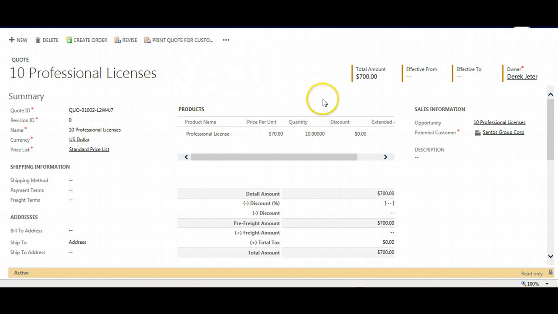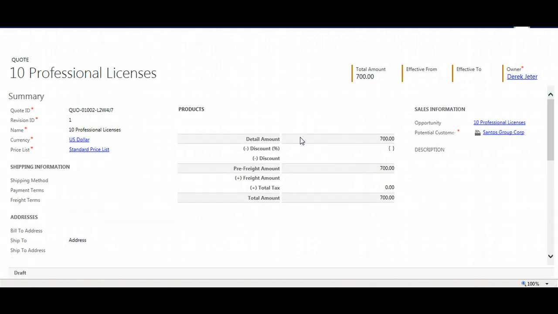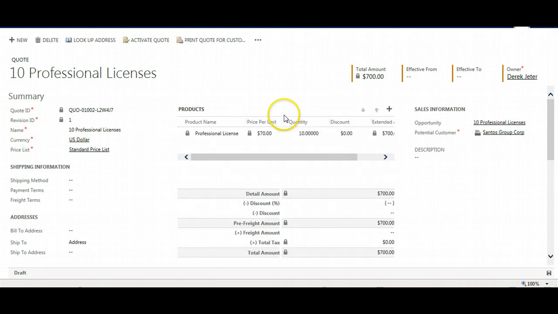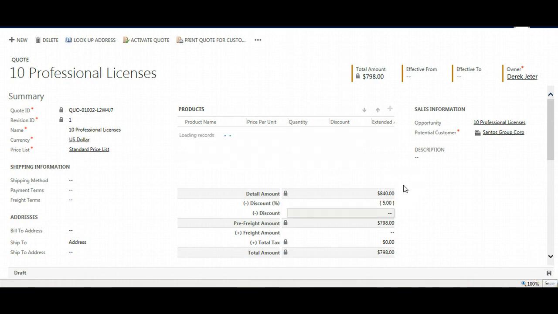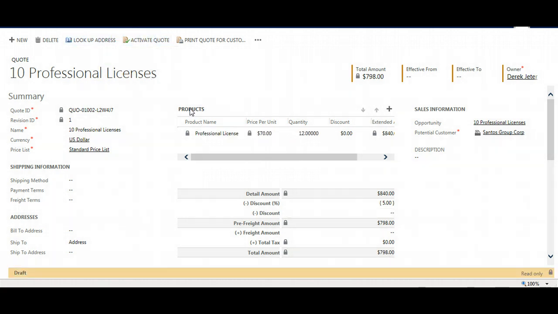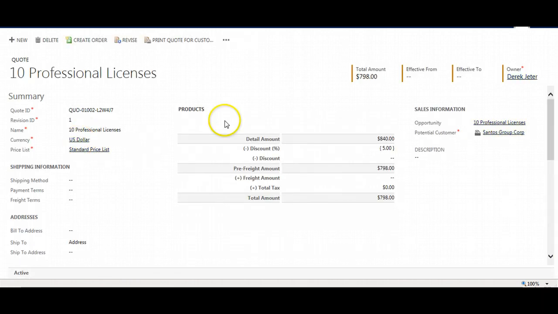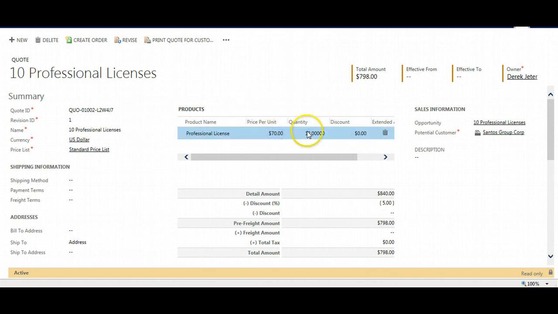We can also revise our quote. So say our customer would like to actually order 12 licenses. And because they're ordering over 10, they're going to get our 5% discount. So I'll make that a 5, press enter, and when we save our changes, we will see that the discount has been applied. So let's reactivate our quote again. You'll see the fields are locked, we cannot change them.